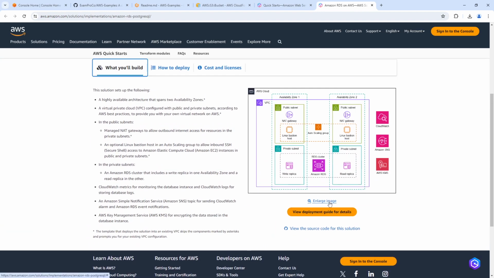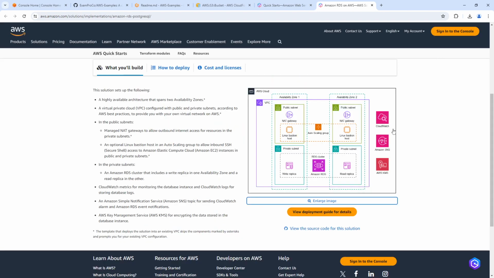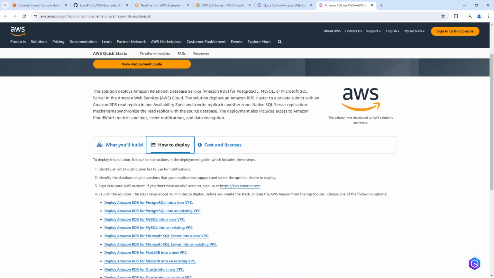But we can look at the actual architectural diagram. And so this is setting up, yeah, a read replica and NAT gateway. So if you do not want to spin this up, you don't have to. I'm going to go ahead and do it just so that we can experience it together, okay?